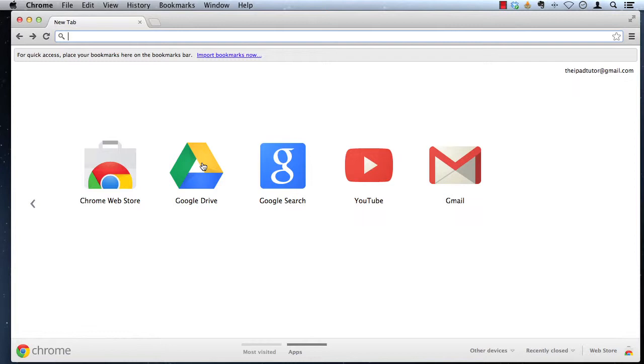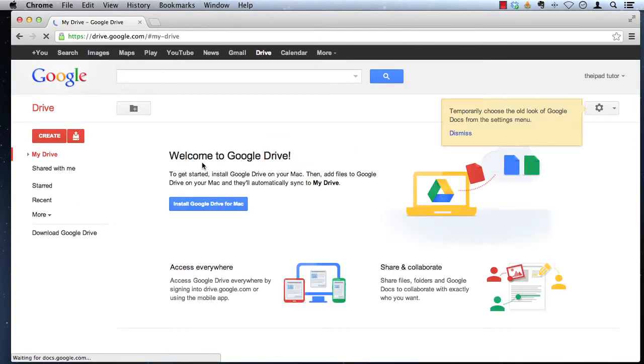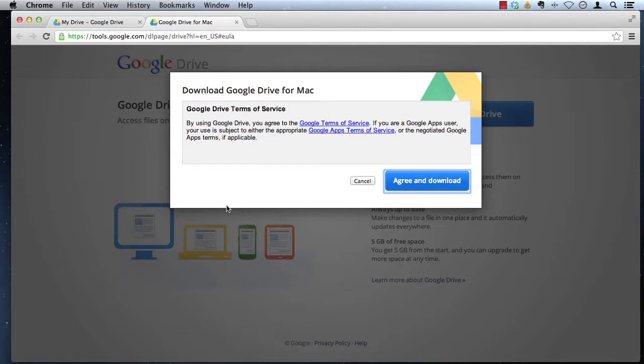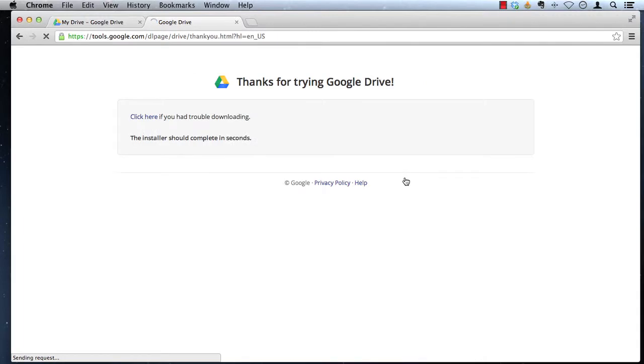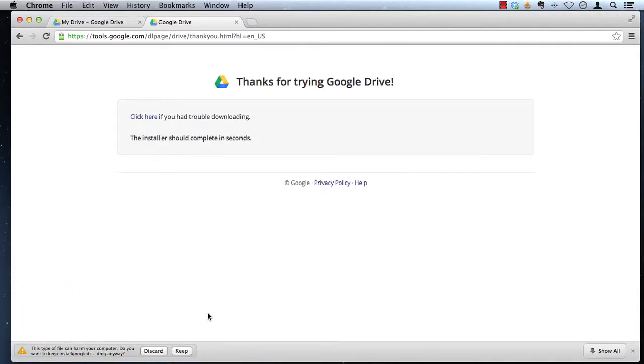Before we get going, we have to install Google Drive. I'll click on it, and it says here, do you want to install Google Drive for your Mac? It is something you have to install. If I was on a PC or a Windows machine, it would say install Google Drive for my Windows machine. I have to agree and download the Google Drive for my Mac. Let's keep that file, and it's going to go ahead and download Google Drive. Okay, there it is. Now I can install it.